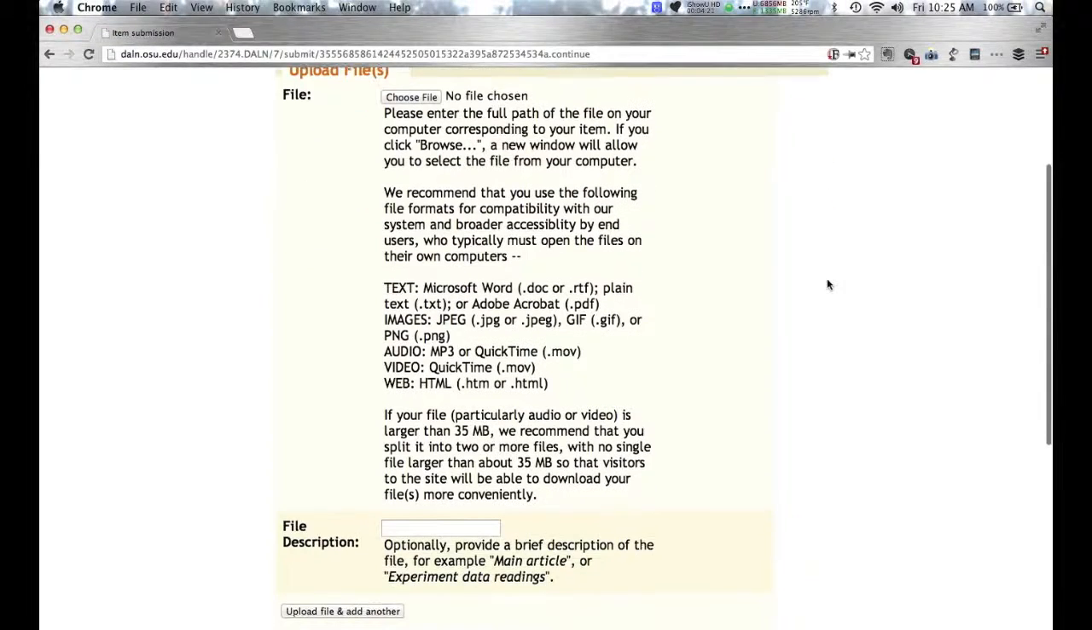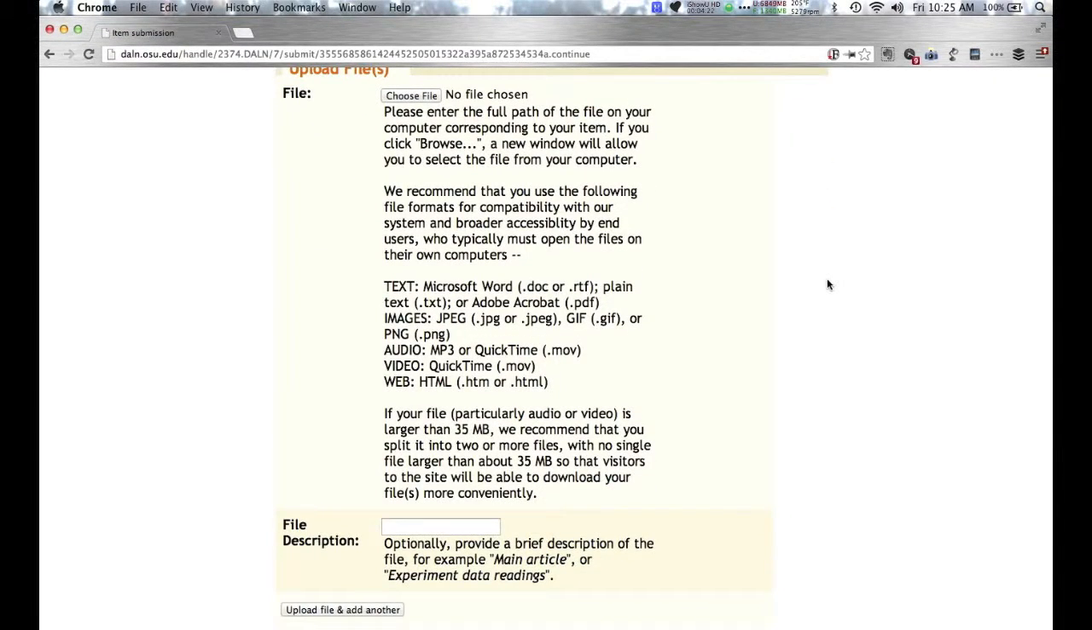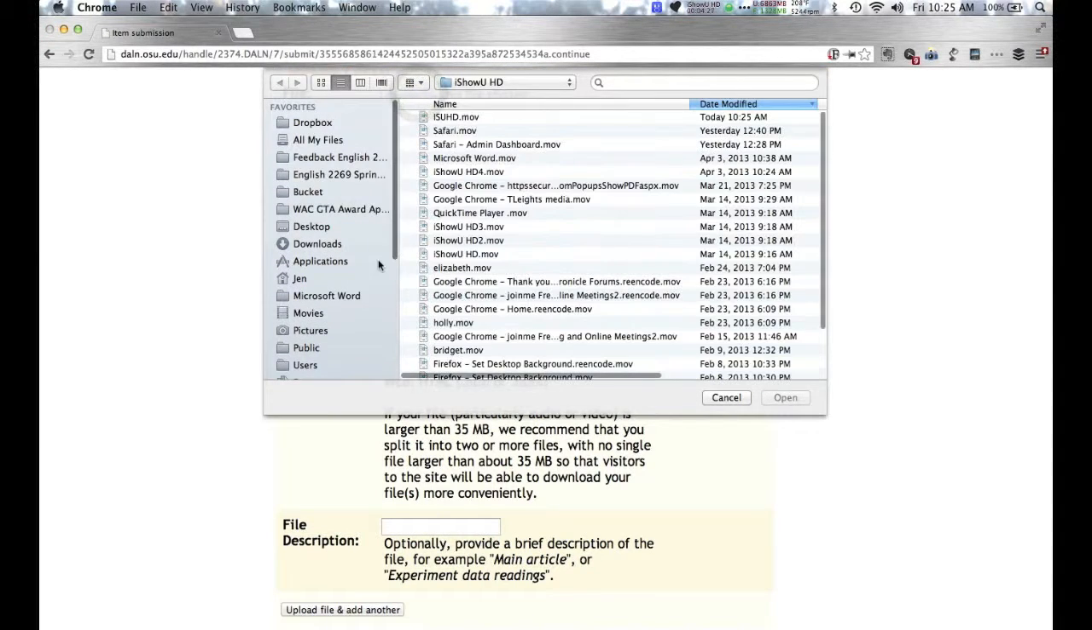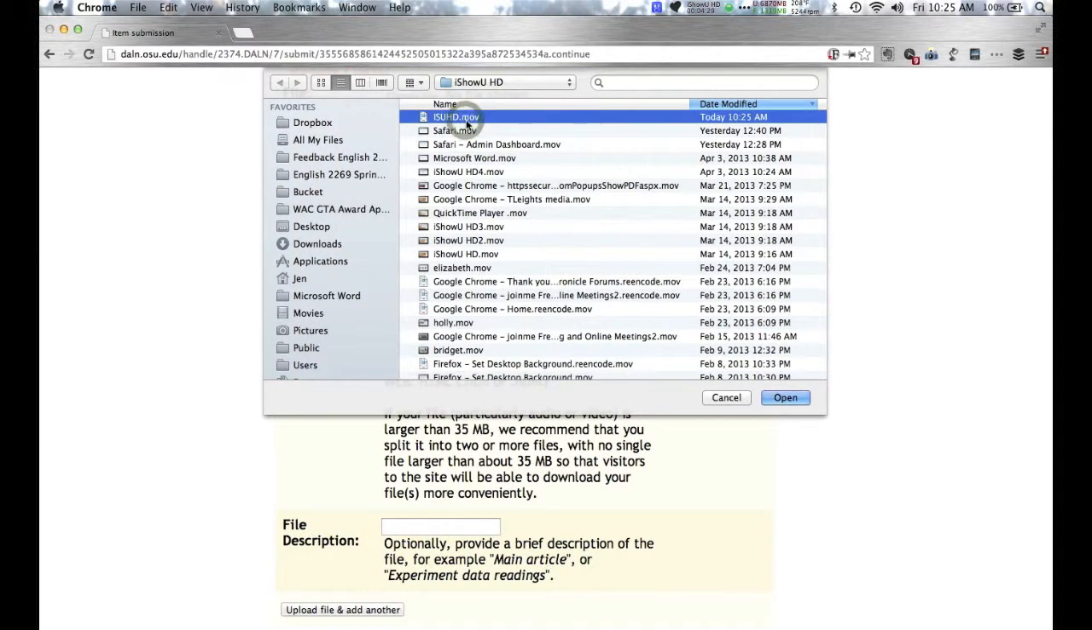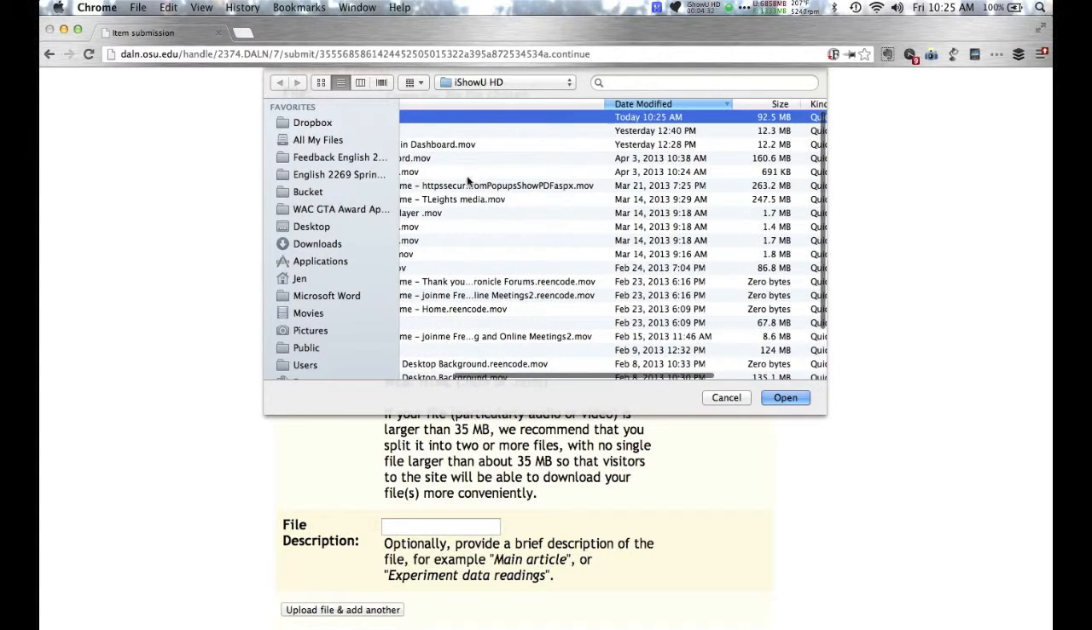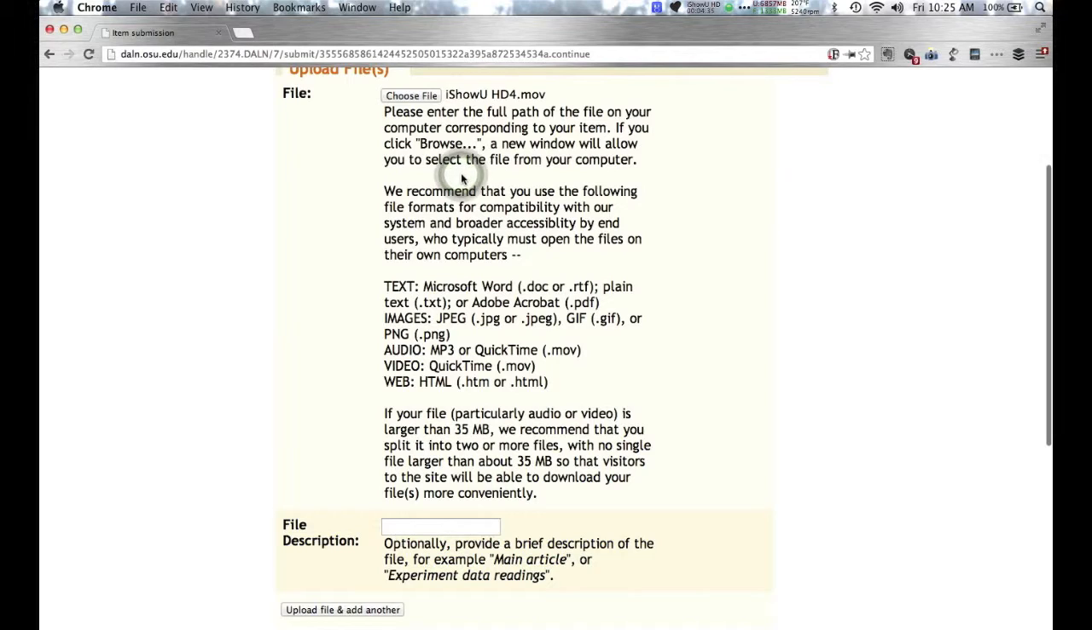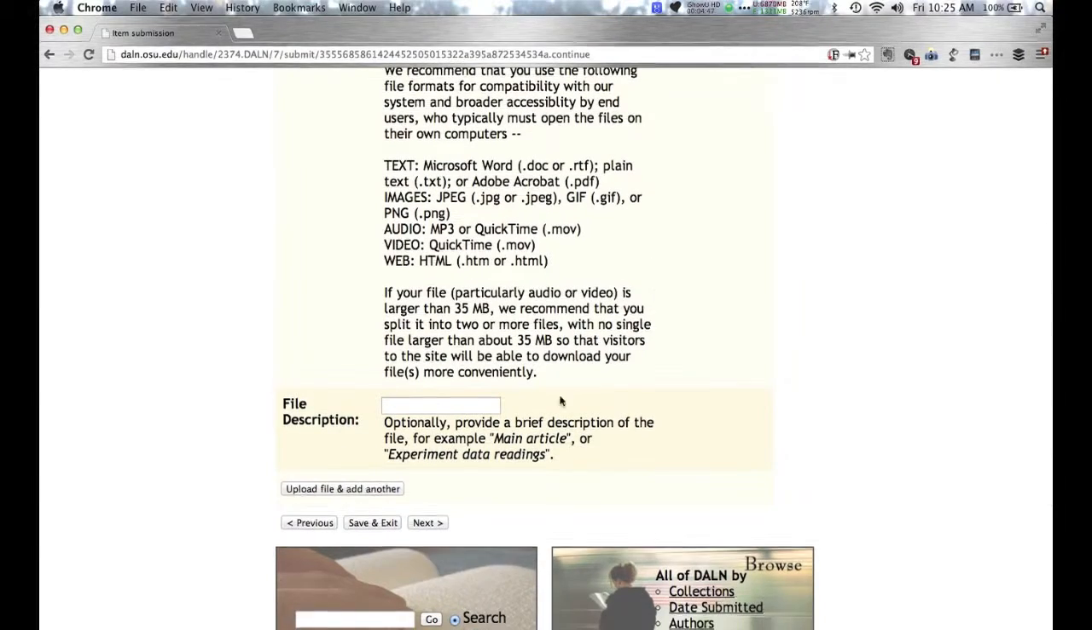Once you get through those two screens, you'll be prompted to upload a file to the DALN, and you want to click on the Choose File button and then find the file wherever it is on your computer or maybe your flash drive. Once you see the title of that file on the DALN screen, you'll actually see it next to the Choose File box. That means you're ready to go ahead and upload it to the DALN. So you want to scroll to the bottom of that page and click Next.